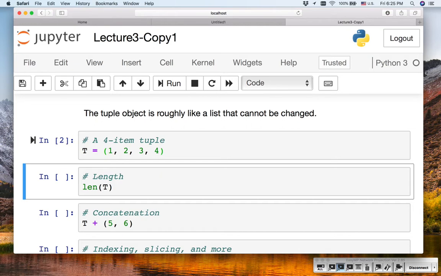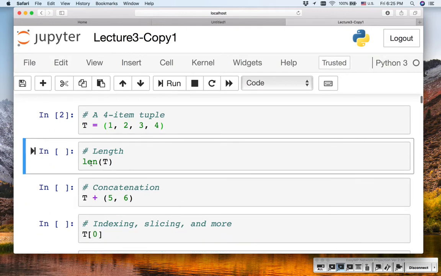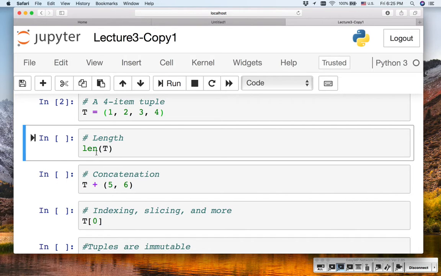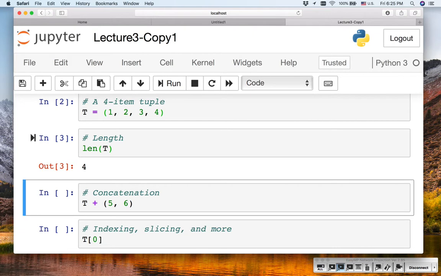Most of the things that work for lists also work for tuples. For example, I can type len of t, or len of whatever list or tuple. It gives you the number of items in that object. In this case, of course, it's 4, because it has 4 items in this tuple.